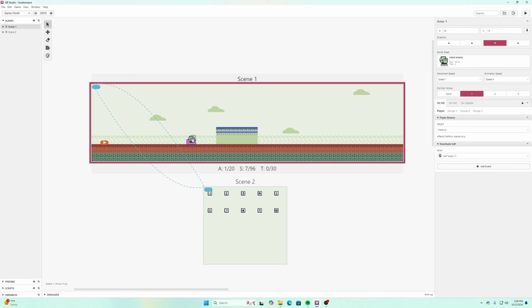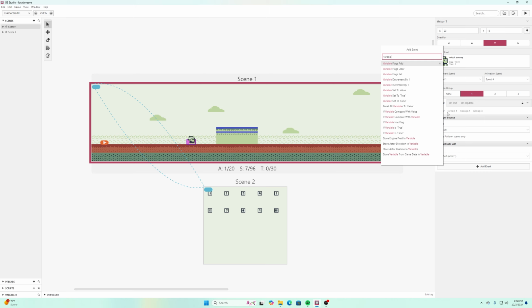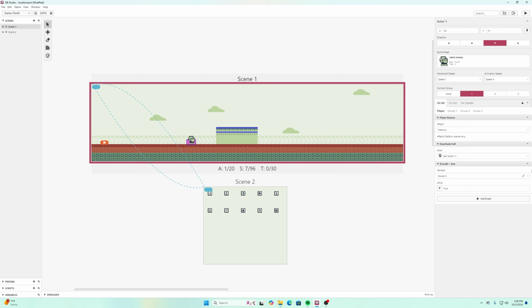So we have our enemy here, and we already have it so that when the enemy is hit by the character, it's deactivated. All we need to do there is just add an event and then go to set a variable to true, variable set to true. And then we'll click the drop down here and go to our global variables, and I'll go to my next available global variable, which is 3. And then I'll rename this one and I'll call this one enemy destroy. And we'll say it's equal to true.